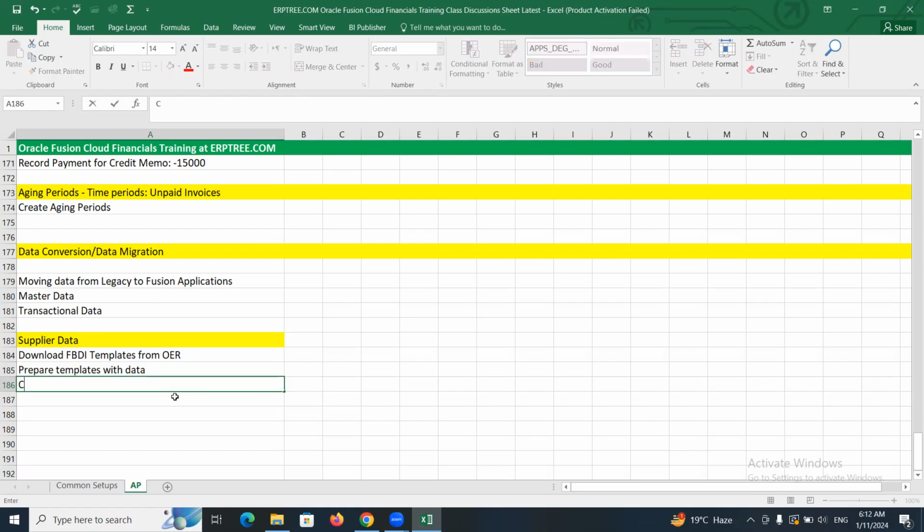Create CSV files based on the template data. After creating the CSV files, we need to place these files in our instance, in the path called UCM. UCM stands for Universal Content Management. We place the files in UCM.